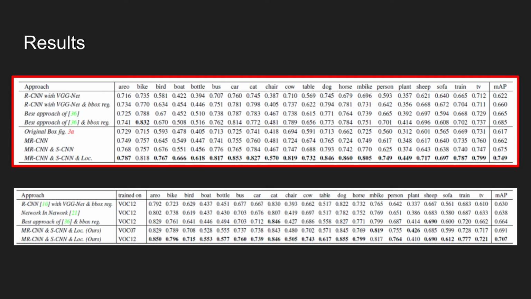Now, the top table shows the performance of the MRCNN model on the PASCAL 2007 test set. When using only a single original box, the mean average precision score is 61.7, and when using the multi-region technique, the score goes up to 66.2. Now, when using MRCNN with SCNN, the mAP score goes up once again to 67.5. Lastly, when the localization technique is applied, the mAP score reaches 74.9%, outperforming the R-CNN model.